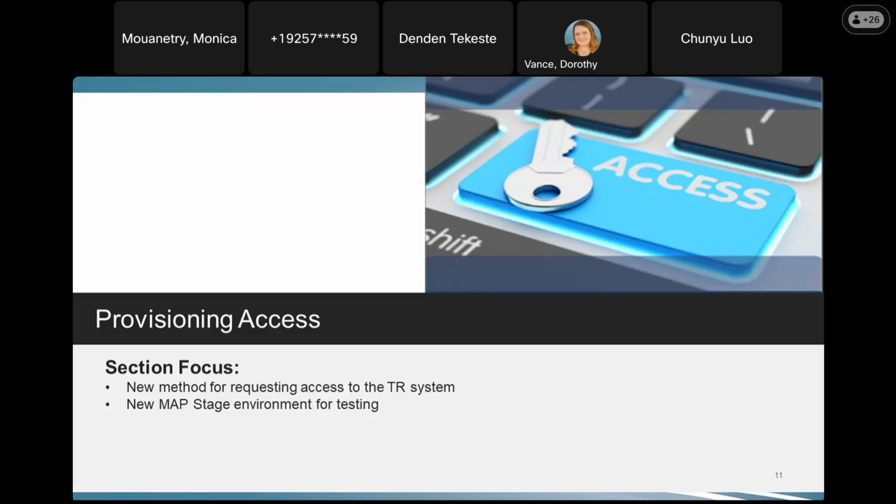But before I do that, just want to emphasize that this section is going to focus on the new method on how the user access administrators are going to request access for the TR application going forward. They're already doing that today for the MAP Stage environment. In addition to how the new provisioning is going to look, we're also going to be covering the new MAP Stage environment, where participants can actually go in and test their data. Again, this wasn't available before, but this is now available to you guys.